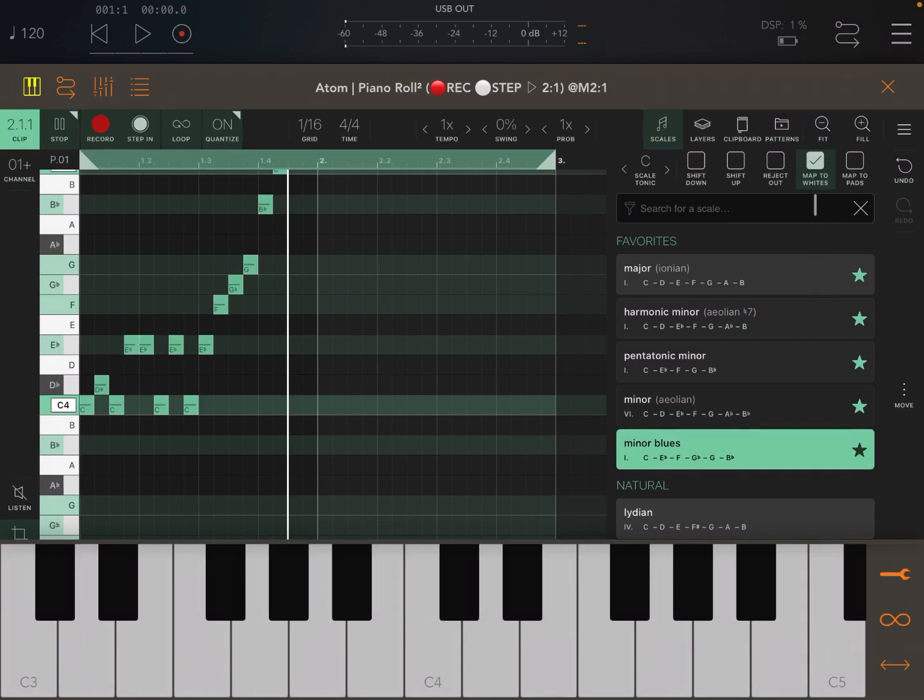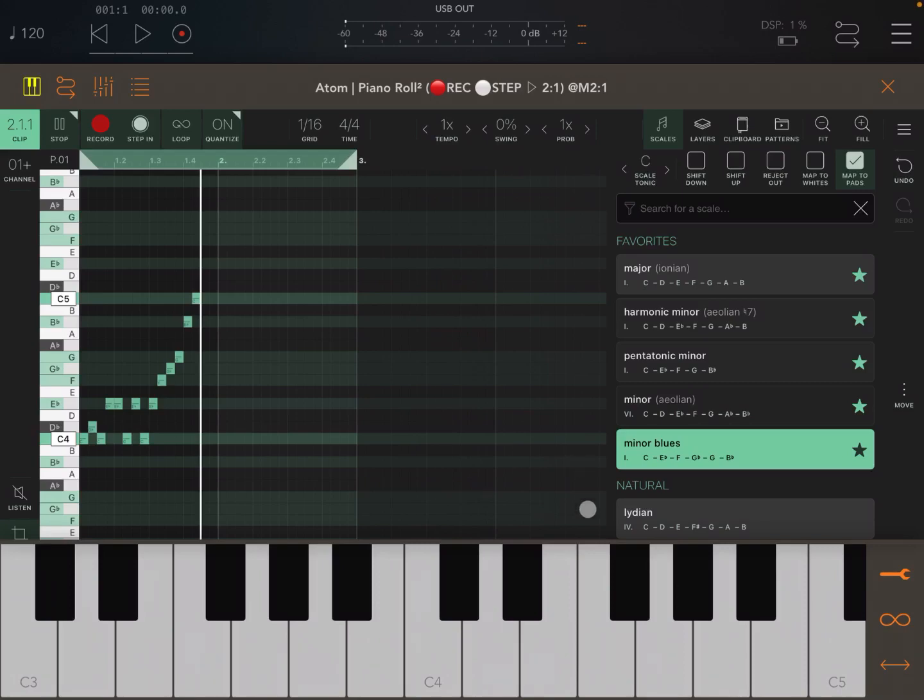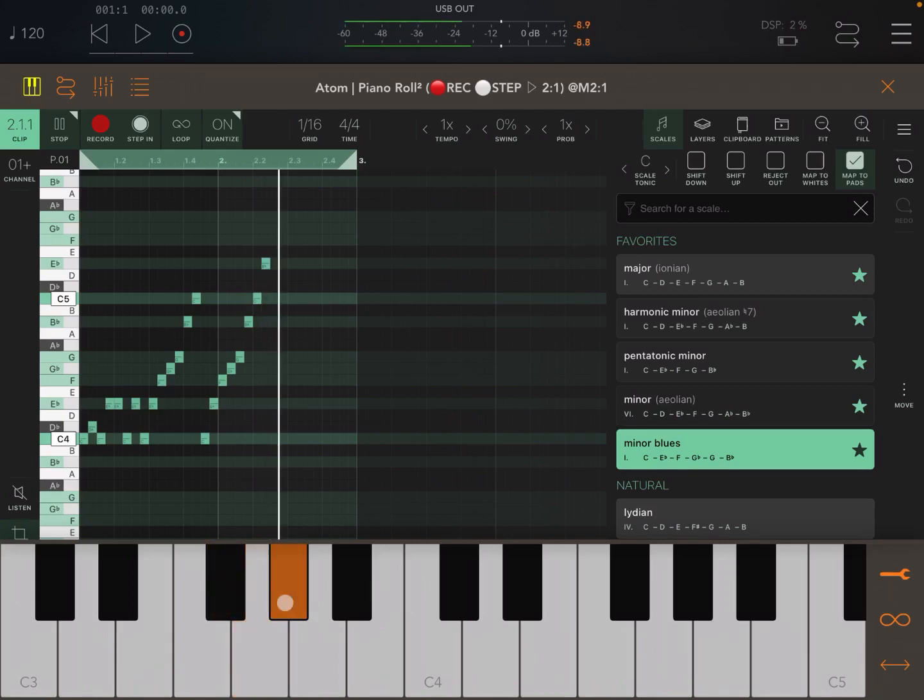Or what you can also do, you can map to pads. And what it does, in this case, let's change the zoom, it will map to each consecutive key, white and black, the notes on the scale. So let's start from C3. And as you note, it has gone up an octave here, which is different to the other modes that I was playing with. So that's quite cool.